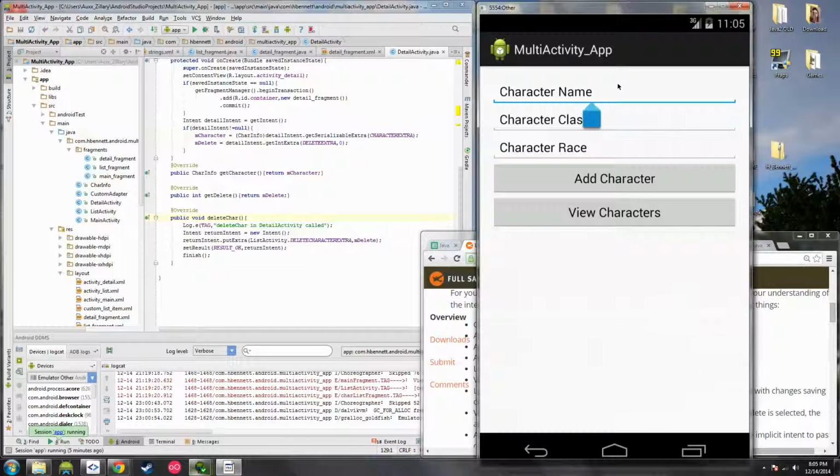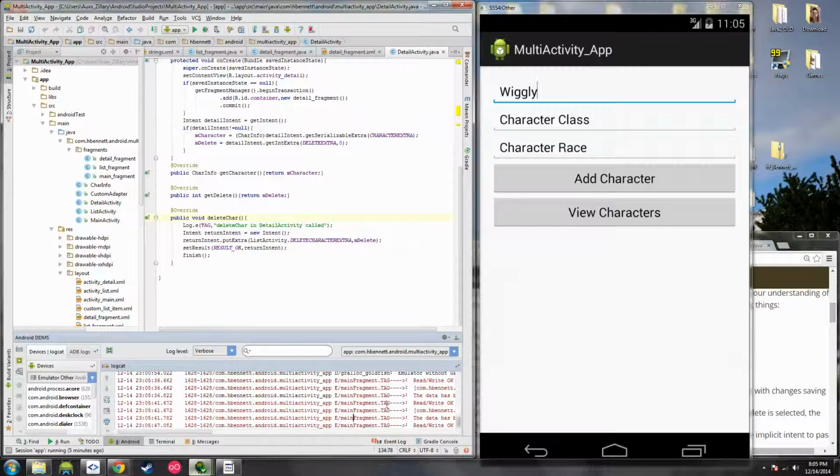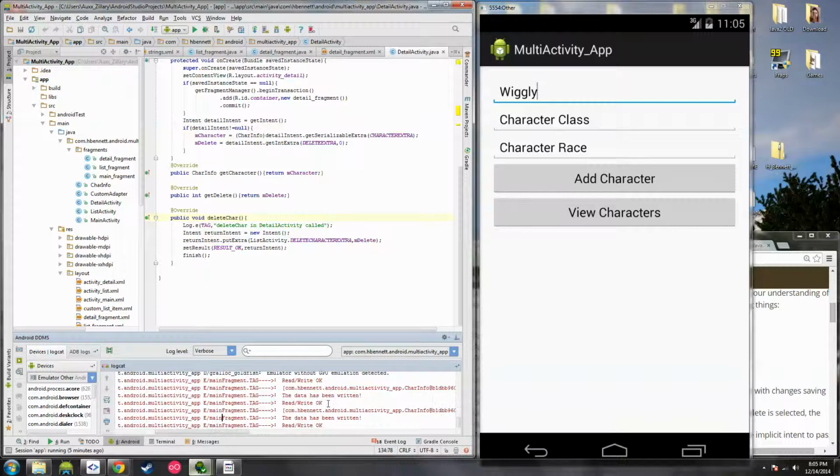So let's go ahead and show that we can add something to the list. Just real quick, we'll add cheese, fingers, and wiggly. And ideally, these boxes should clear out when you add a character, or at least return back to their default text. But at this point, I'm just happy that I was actually able to collect and write the data to a file. So let's go on and view the list.